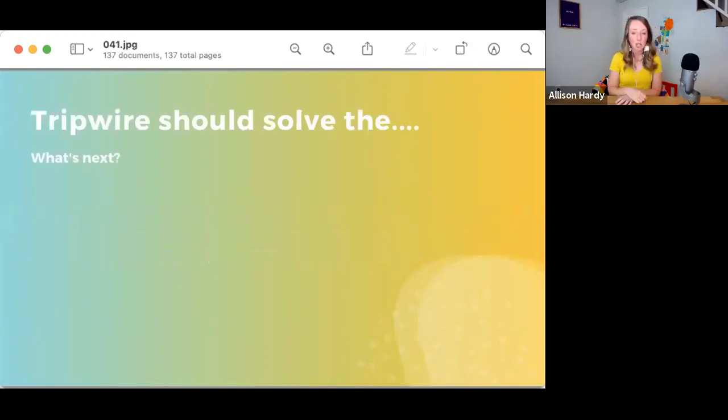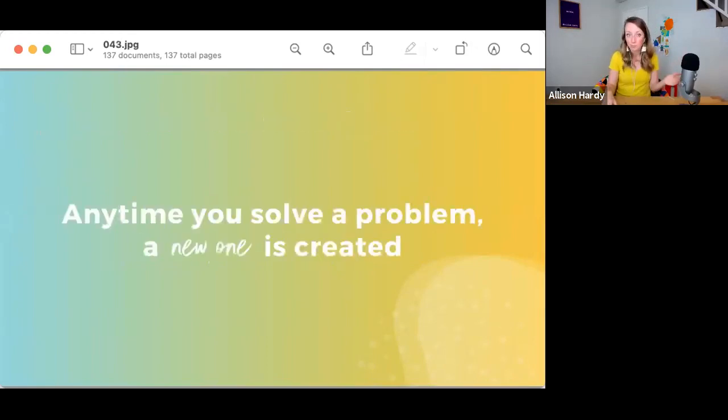The tripwire should solve the what's next, or the what's before. Anytime you solve a problem, usually a new one is created. So think about it. I just lost the 50 pounds that I've been working towards. None of my clothes fit. So that's the new problem. Then you get to the store and you're trying on your new clothes and you're like, oh my gosh, I don't know how to dress myself. I don't know what to do with my new self. What do I do here, right?